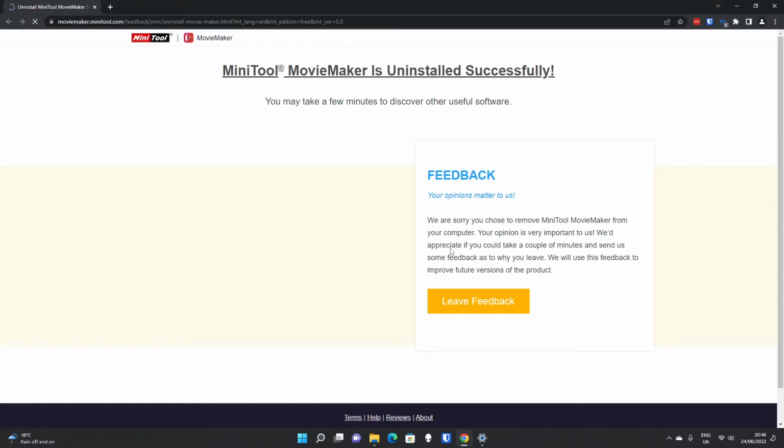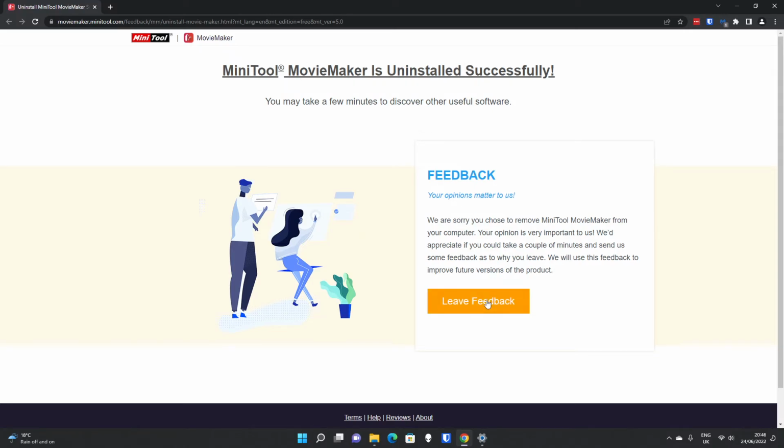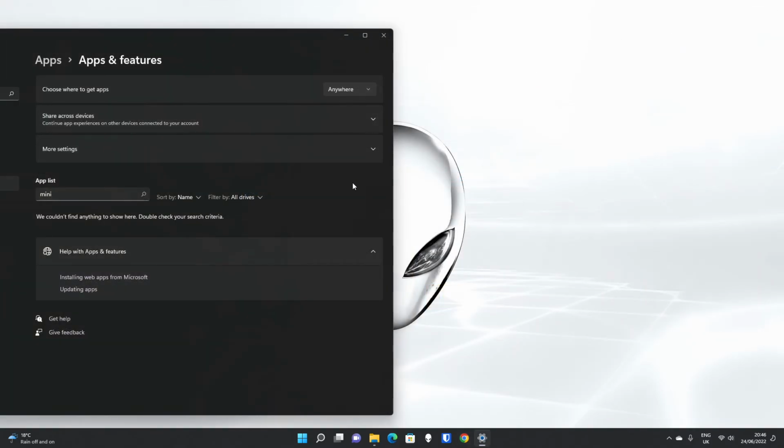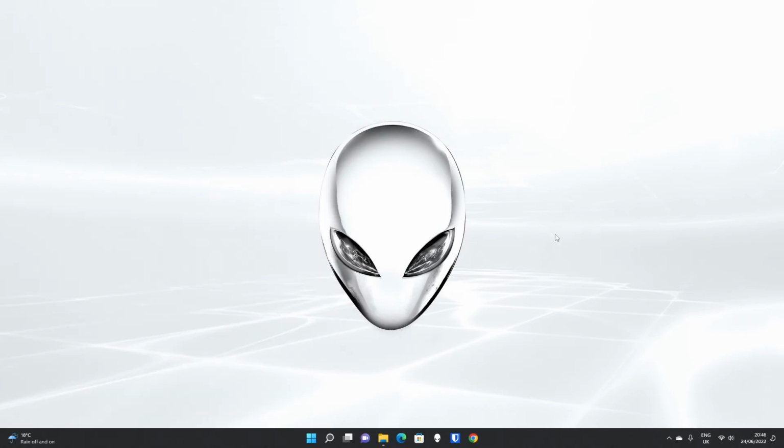Once you've pressed OK, it will take you back to a feedback page. You can leave feedback if you want about why you've uninstalled MiniTool Movie Maker, maybe pressure them a little bit on this 2-minute limit, and then you can close the settings. You're back to your desktop, and that's it. MiniTool Movie Maker 5.0 is uninstalled successfully.